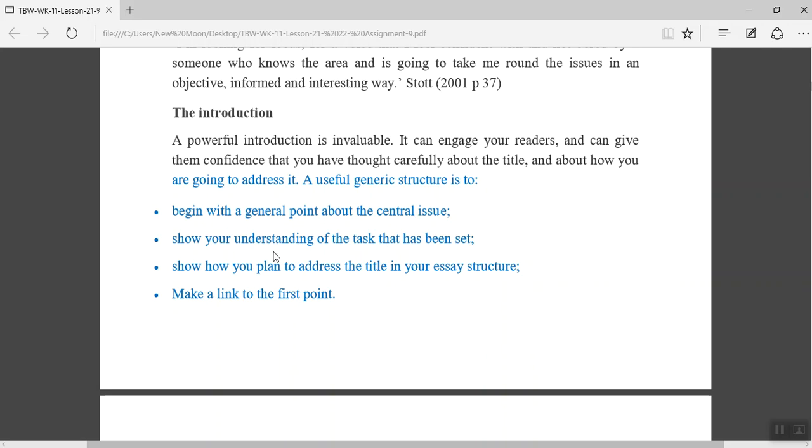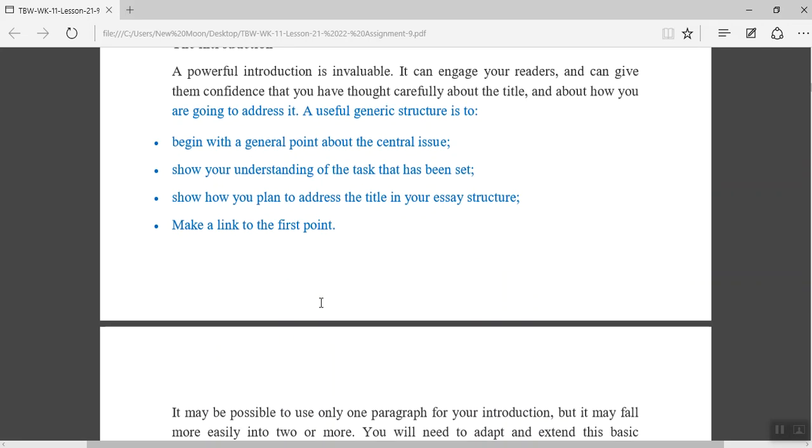Show your understanding of the task that has been set, set the tone, and engage the attention of your audience by involving them in the main points. Show how you plan to address the title in your essay structure. Make a link to the first point. It means you should have a specific program of how you are going to develop your essay.